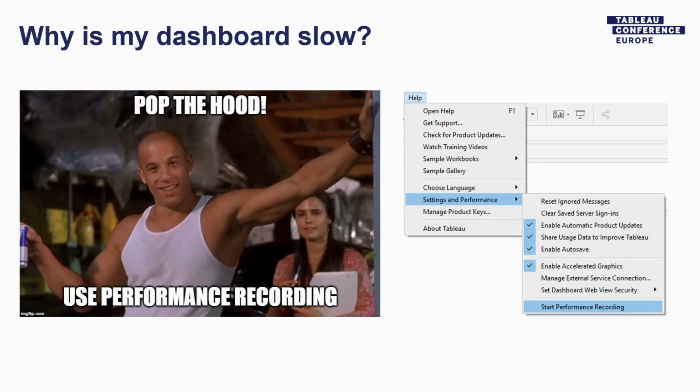In Tableau Desktop, you start them through the Help menu. After you start it, you interact with your dashboard just like a normal user would do when accessing it. Then you stop the performance recording in the same way that you started it, and out of nowhere, a whole new Tableau workbook will pop up to show you what is going on behind the scenes.